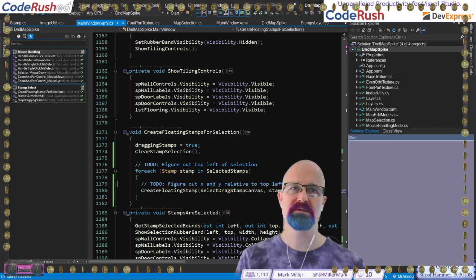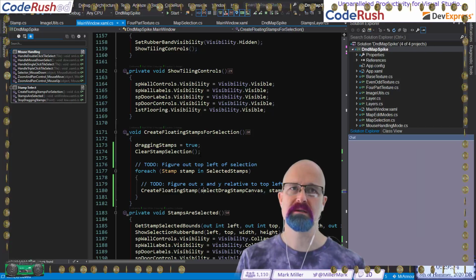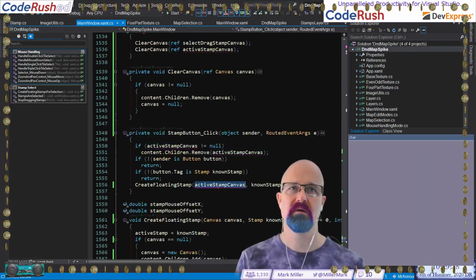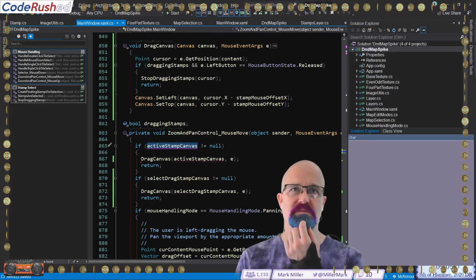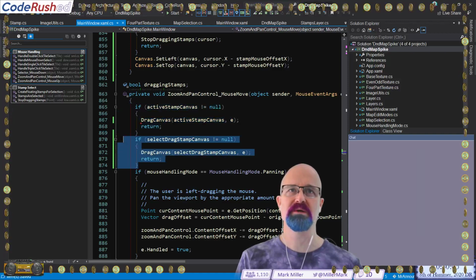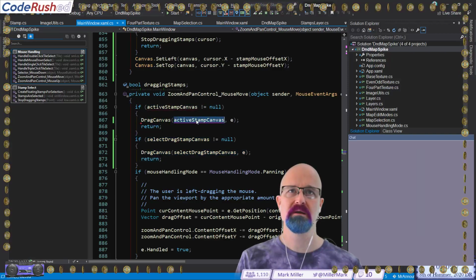So create floating stamp. This part we're going to need to do these to-dos in a second here. What else do we have? Mouse move. Okay, you know, we've done this already. So we've got this, and then we've got a similar piece right here. So that's good.